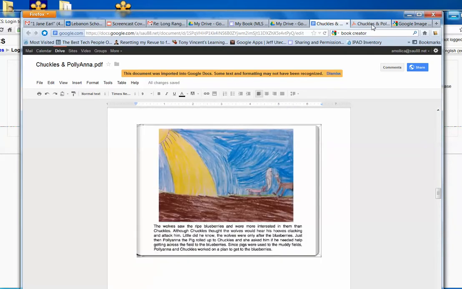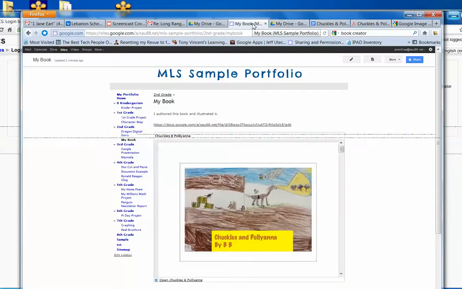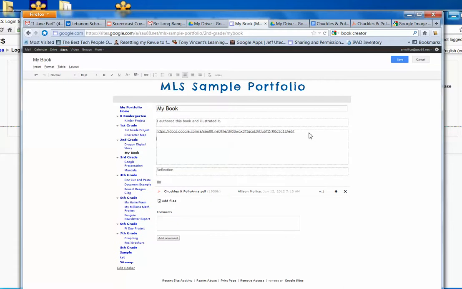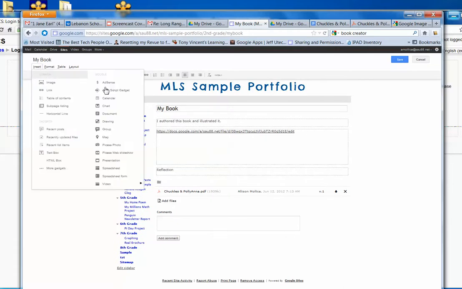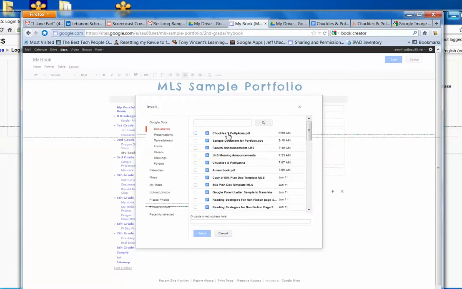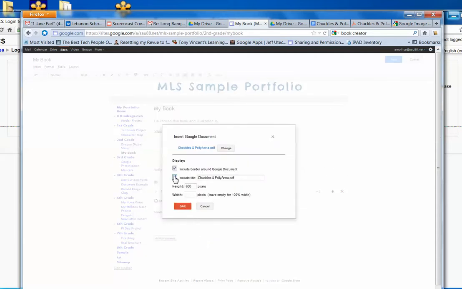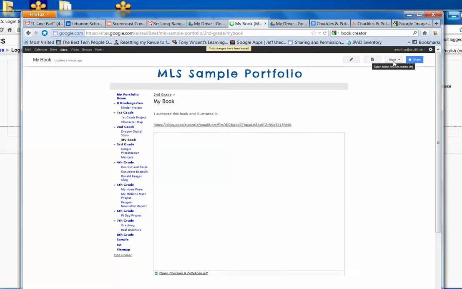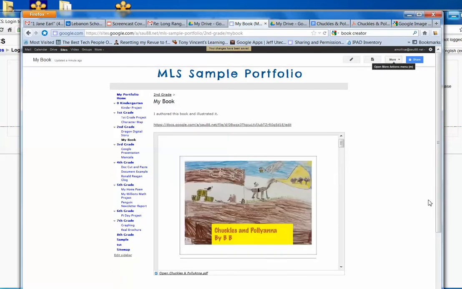Now I'll show you how to insert that into your website. So you go back to your website and you click on Edit Page. And here you can see the gadget's already here, so I'm going to close that out. And click under your link and choose Insert. And now you go over and choose Document. And you grab your book, click on Select. I uncheck the title. Click on Save. Click on Save again. And there you have it. And that's the end of this broadcast.